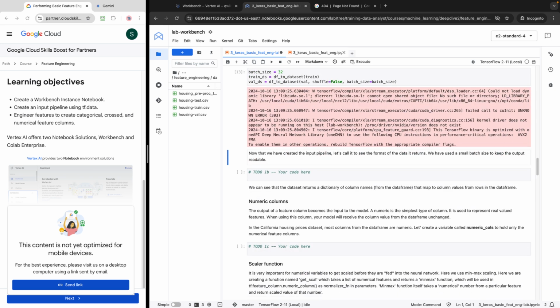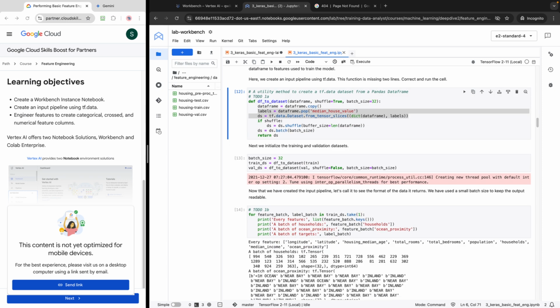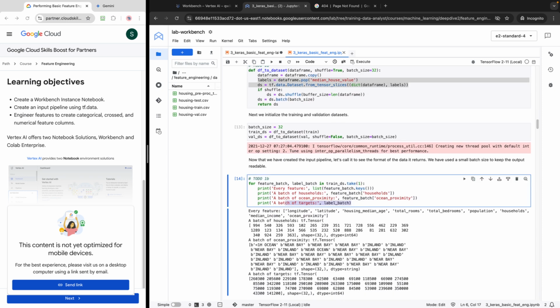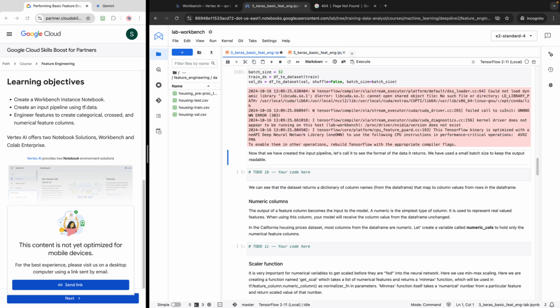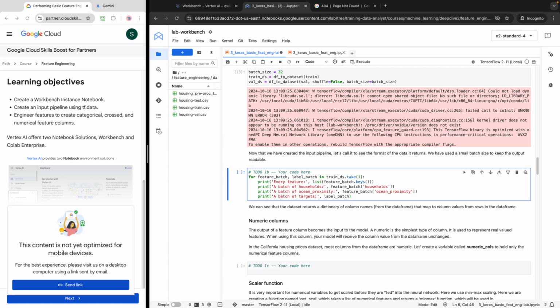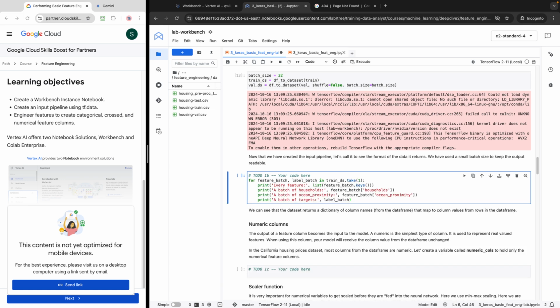Now we have created an input pipeline. Let's call it to see the format of the data it returns. We have used a small batch to keep the output readable. So here you can see for feature batch, label batch in train IDs dot take one. Every feature in the list has feature dot keys, households, feature dot households. I mean feature batch.